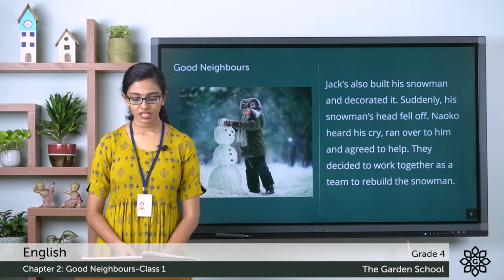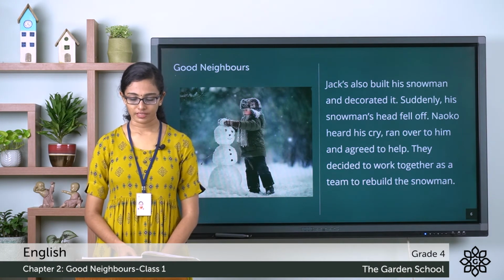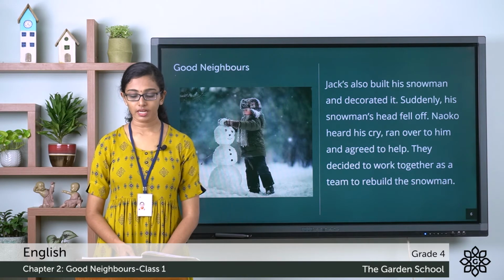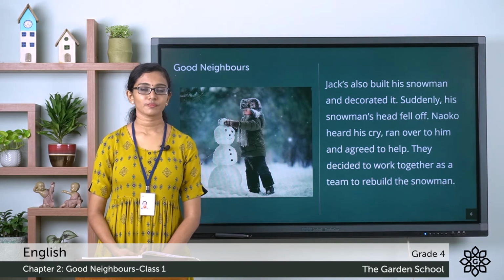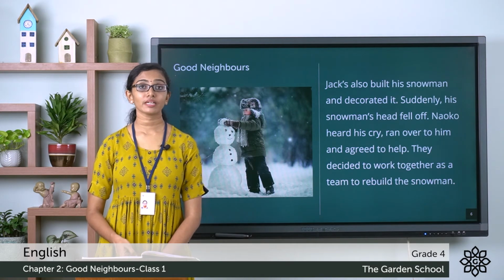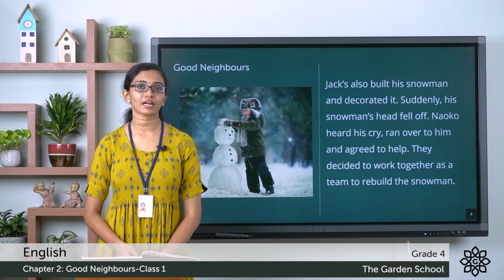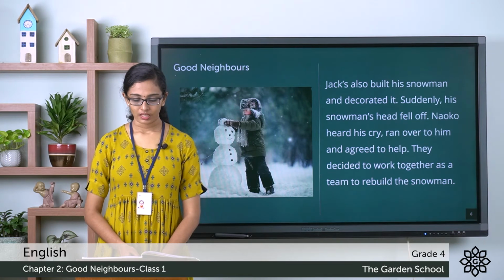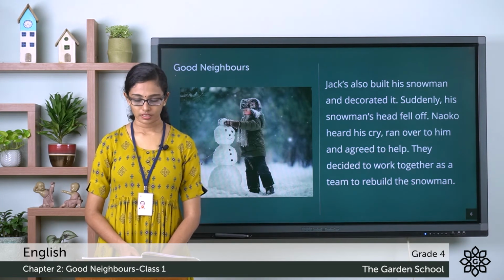After he finished, Jack's mother smiled and pointed. His father was driving up the street. So Jack's mother was watching him build the snowman through her window. So once Jack finished building the snowman, his mother smiled at him and pointed out that his father was coming back home after work. Suddenly, a terrible thing happened.